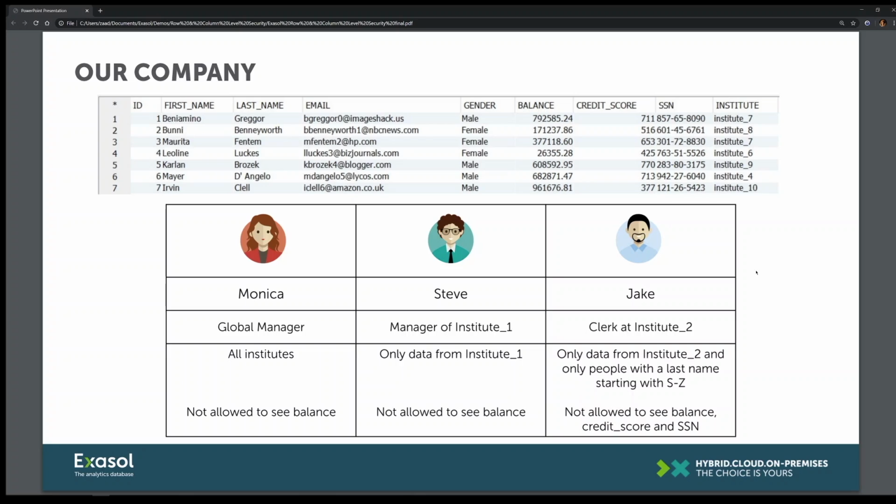Then lastly, we have Jake, who is a clerk at Institute 2. Similar to Steve, because he's responsible for Institute 2, he can only see data from Institute 2, and only people with the last name starting with S through Z. Perhaps Jake has the customers with last names starting with S through Z assigned to him, or that he's responsible for. And then he has a few further restrictions. For example, he's not allowed to see the balance, similar to Steve and Monica, but he's also not allowed to see the credit score or social security number.